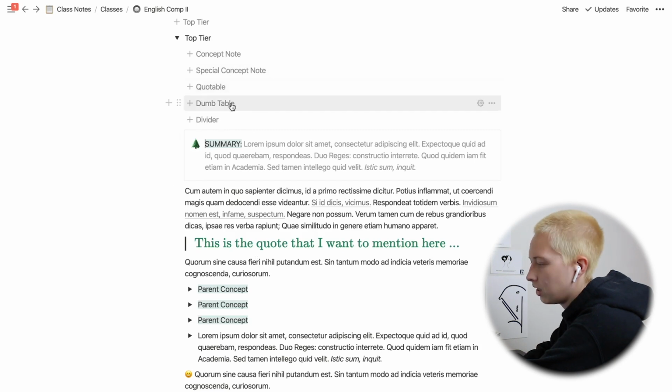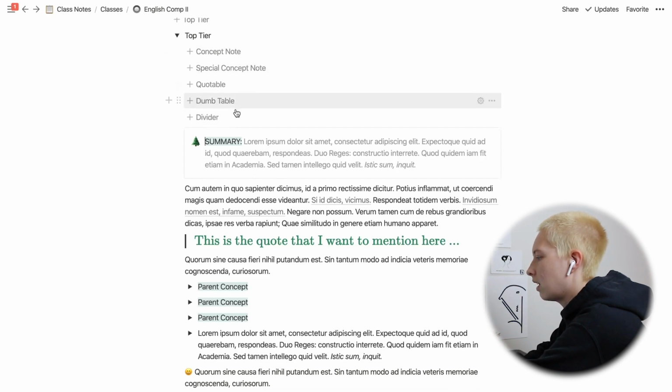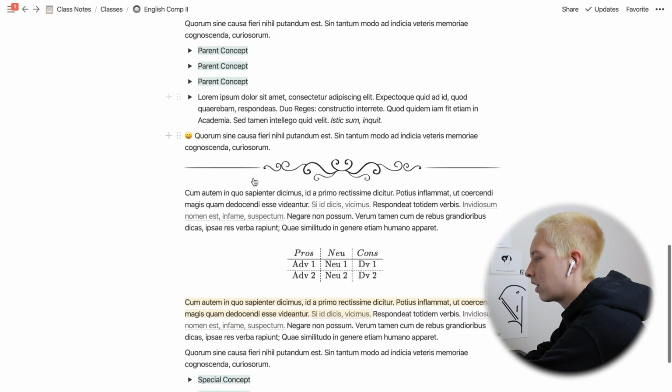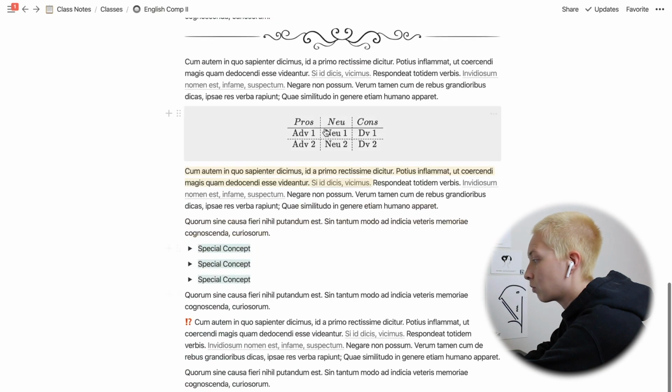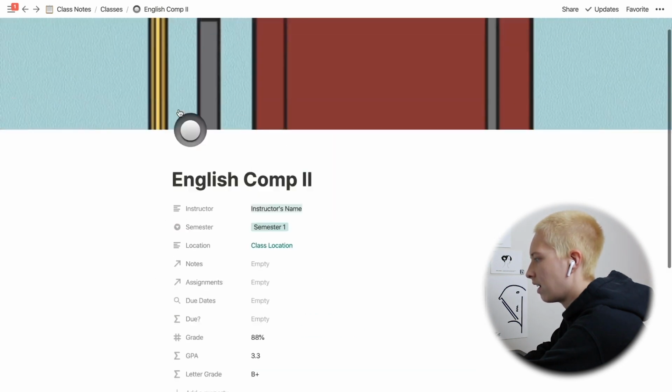template buttons, which are called inline templates, or maybe I just call them that, but templates inside the body of a page. And we're going to create all of these fun little things as well, dumb tables, tables that are not databases, and it is possible using KaTeX. So we'll go through all of this right now.